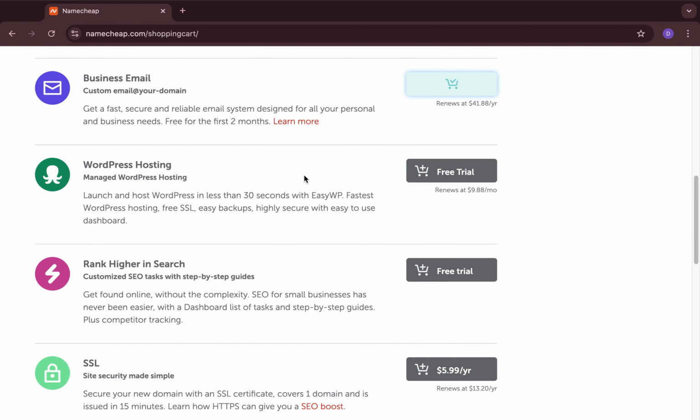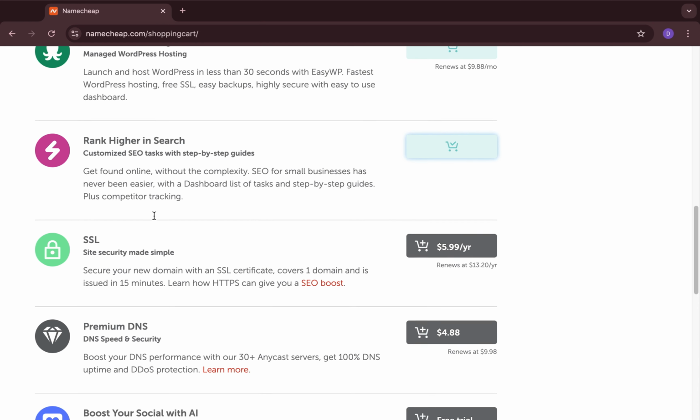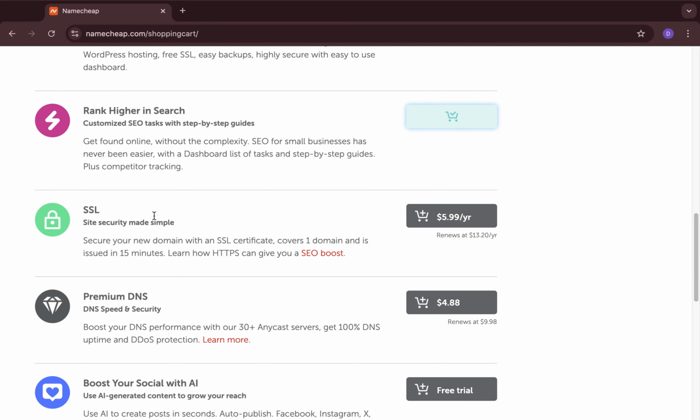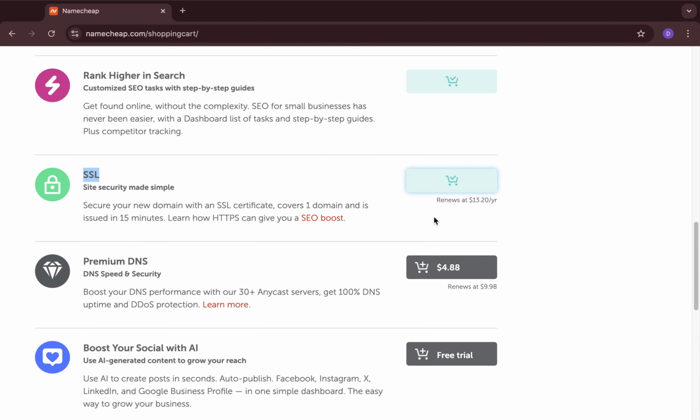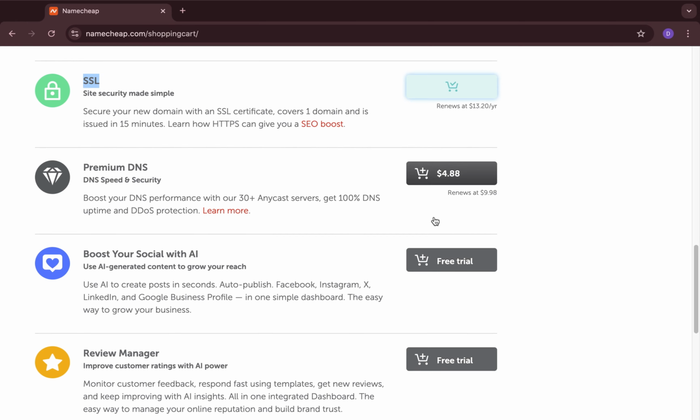You don't really need WordPress hosting, but if you do, it's a free option. You don't have to renew it if it expires. Okay, and if you want to rank higher in search, go ahead and add it because it's a free service. For all the free services, make sure you use them because this is your first time using the service. Now SSL is very important. You need your domain name protected, so I'll go ahead and add that to my plan. I think the values are rising, but okay, it's worth it.